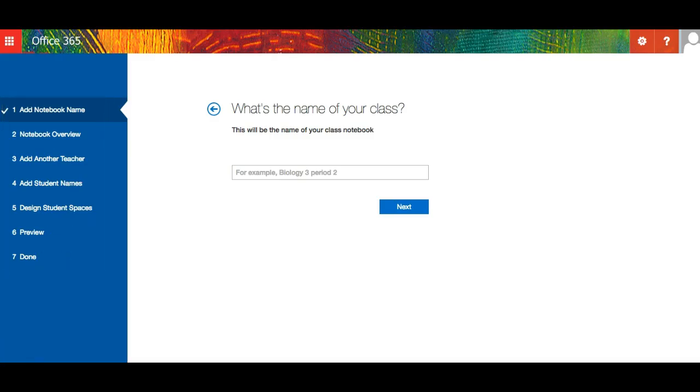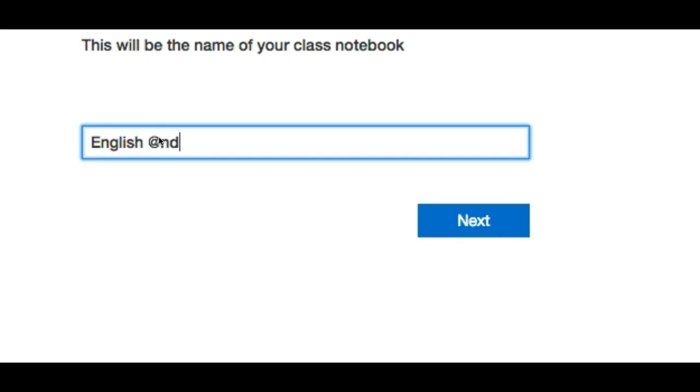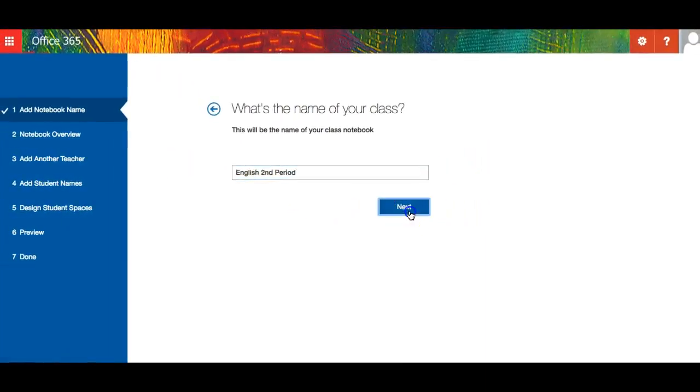First, add the name of your notebook. Refer to your paper notebook if necessary, and remember the title should be distinct so you and your students can easily identify the correct one. Here's a hint. I'm going to name this one English, second period. When you're finished, click Next.